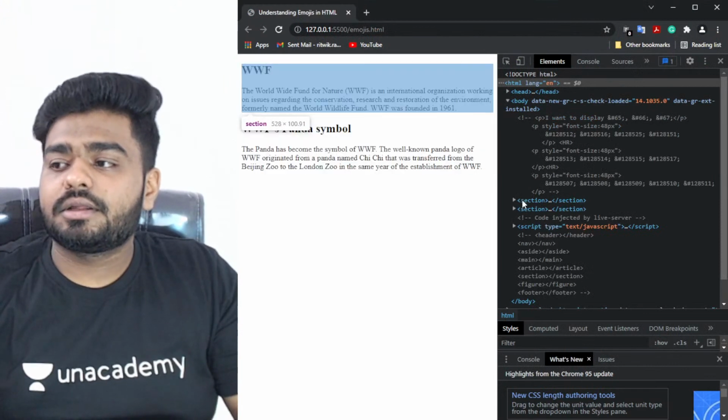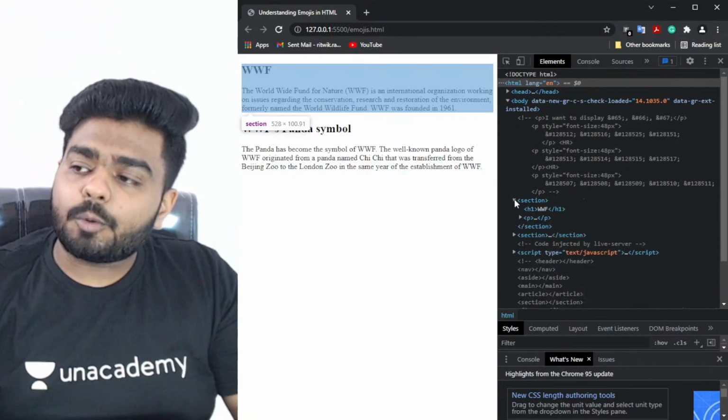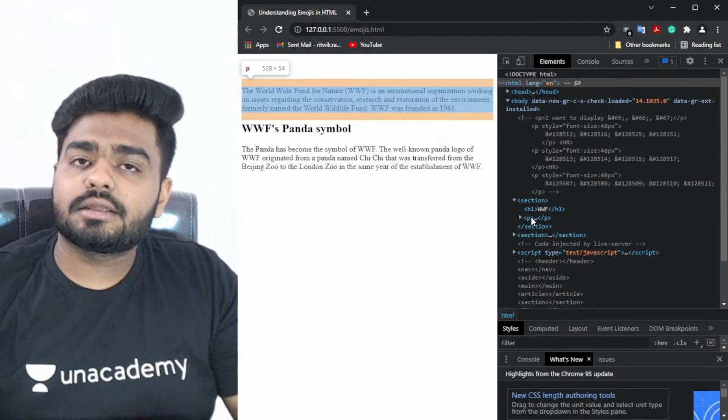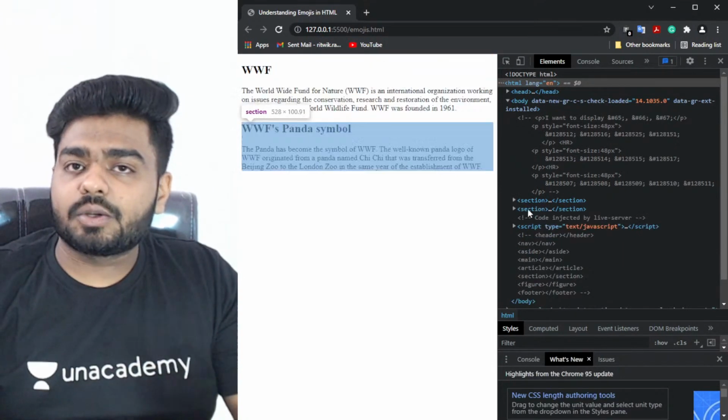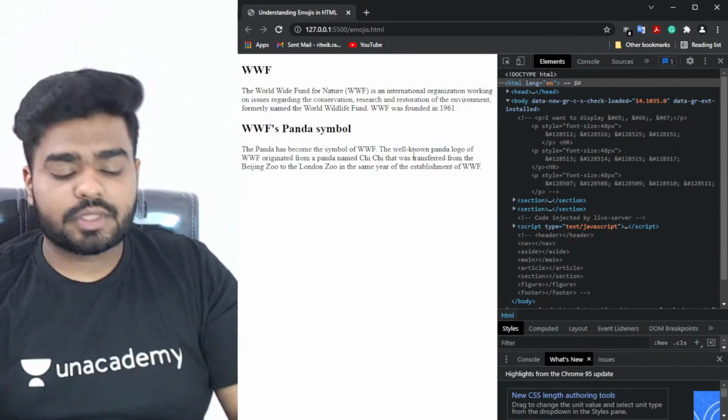So here it's now in a section. If I open this, then I can go separately. I can close it, right? That's what a section is.